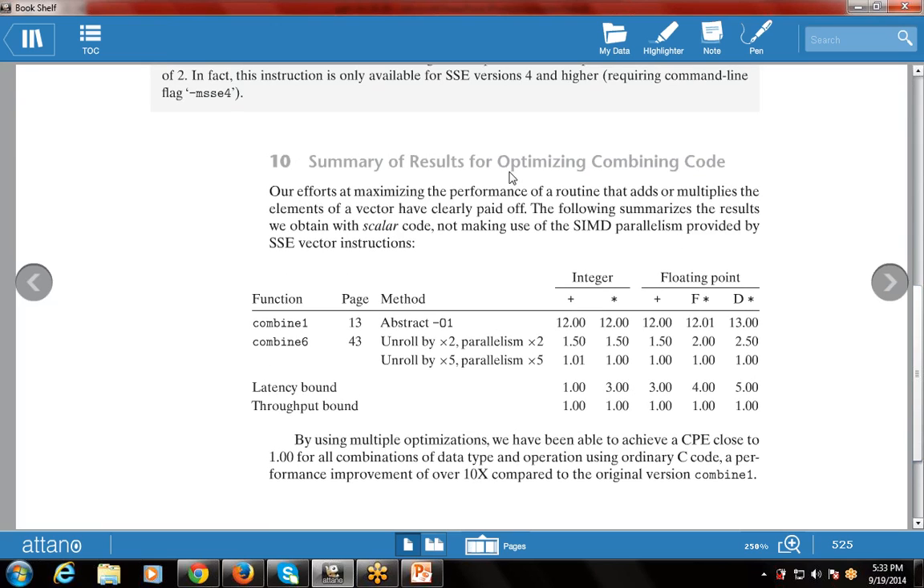Now, tenth is the summary of results for optimizing the code. Till now we have covered multiple topics like modern processors and optimizing compilers. Today I covered pipelining and the methods to improve performance or optimize the code. Now let's take a summary of the results for optimizing the combining code. Our effort is to maximize the performance of a routine. As I told you, our main target is to maximize the performance of the program that adds or multiplies the elements of a vector, and it has clearly paid off.